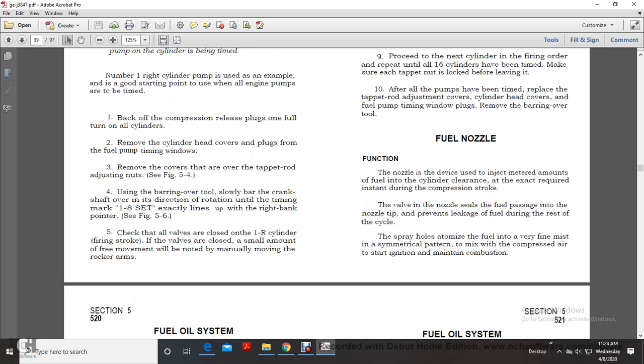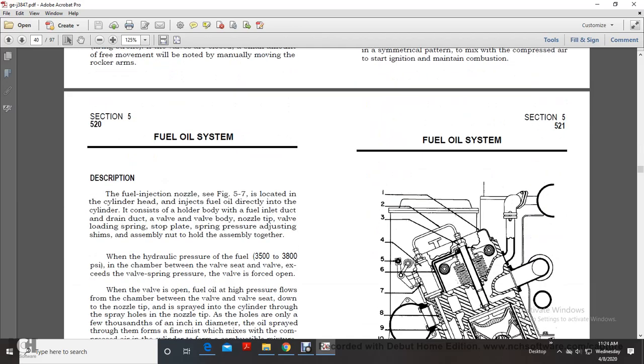Fuel nozzle. The nozzle is a device used to inject a metered amount of fuel into the cylinder at the exact required instant during the compression stroke. The valve in the nozzle seals the fuel passage to the nozzle tip and prevents leakage of fuel during the rest of the cycle. The spray holes atomize the fuel into a symmetric pattern to mix with the compressed air, start ignition and maintain combustion.